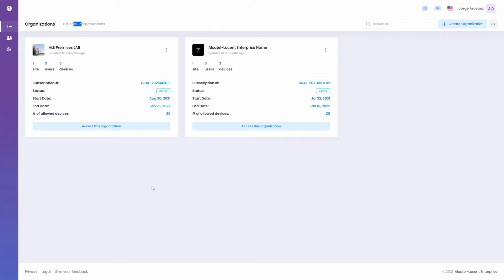If I were a service provider, for instance, I can create here thousands of companies that are the ones I'm going to manage. Each of these companies may have different sites inside. So, for instance, I have two tenants. One is the Ali premises lab, and this is my home lab, let's say. And let's jump into this.